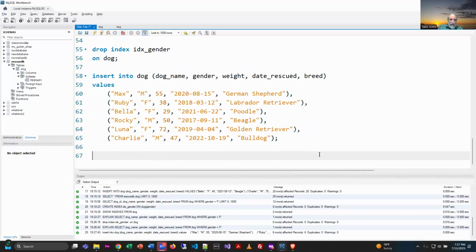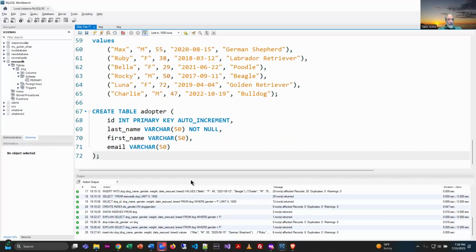Then I'm going to create another table called adopter. So I don't know how this stuff got deleted from the document, but in the interest of time, I'm just going to share the code with you. So we're going to create a table now for people that might adopt a dog, right? Notice the similarities. We have an auto increment on this once again, first, last name, and an email address. Let's execute that query.